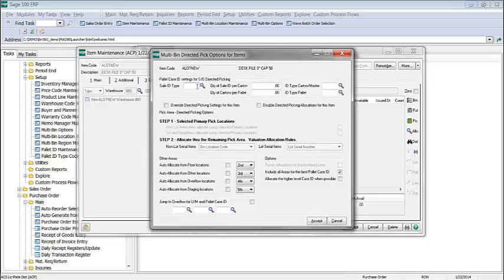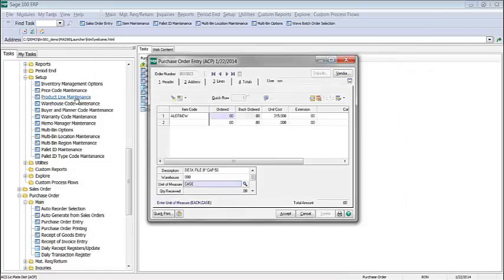So that's what this setup is all about. Now, we provide these settings here in inventory maintenance. You can also do these settings in product line maintenance.